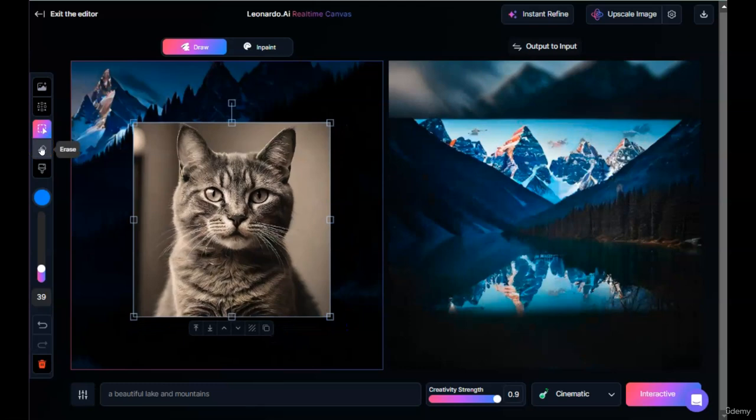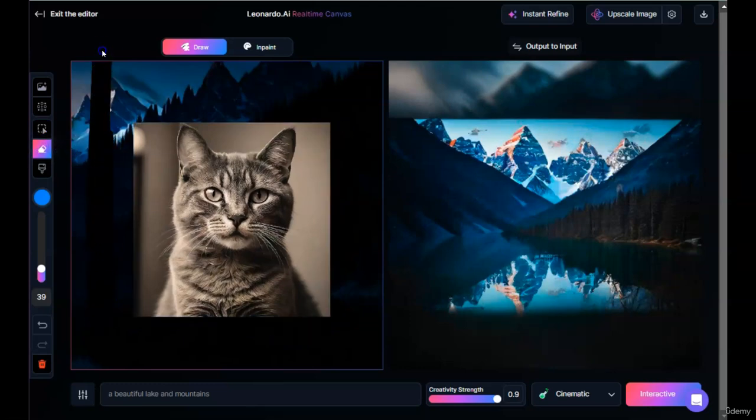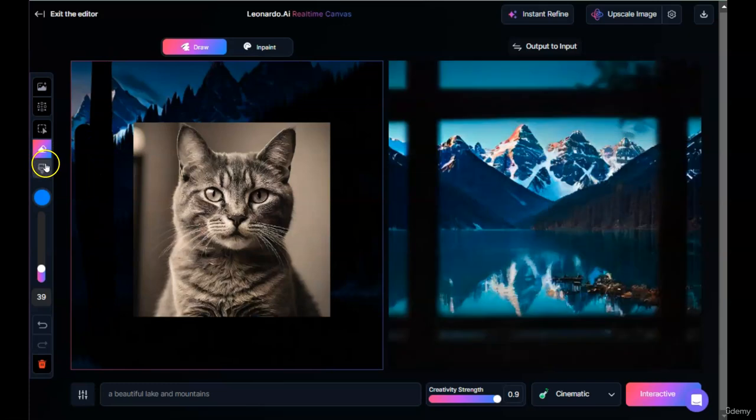Next comes the Erase. By clicking on this, you can delete some stuff that you don't like. And then is the brush which we talked about. This is the thickness or thinness of the brush. You can change it according to your needs. And then we talked about the undo and redo buttons. If you want to delete this whole canvas, you can click on this delete canvas button. Then there are these buttons.